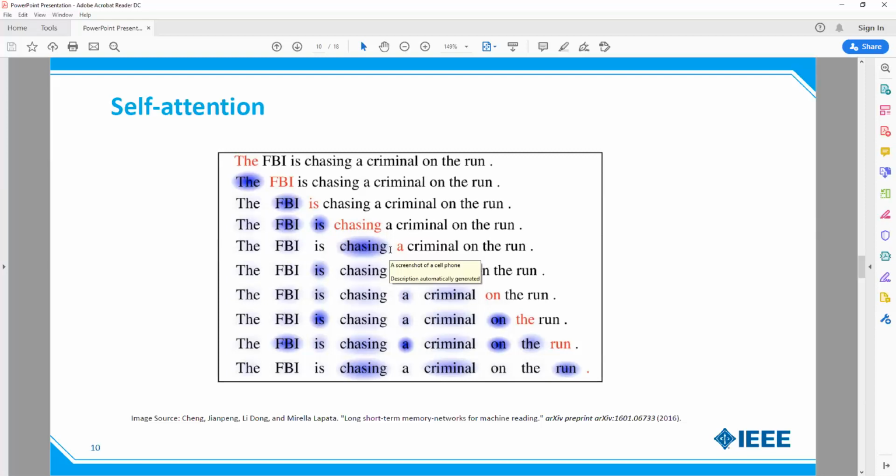Another component we see, if we look at the very end of the sentence, is that the focus of this whole sentence is really "chasing", "criminal", and "run". So within this whole representation of the sentence, we can see that the whole sentence is really focusing on these three words.